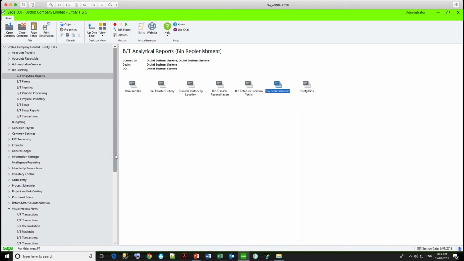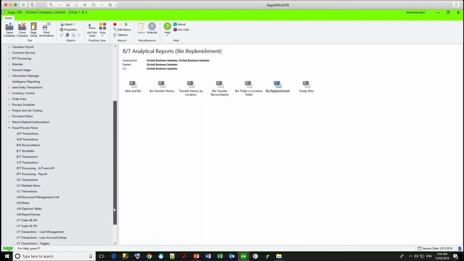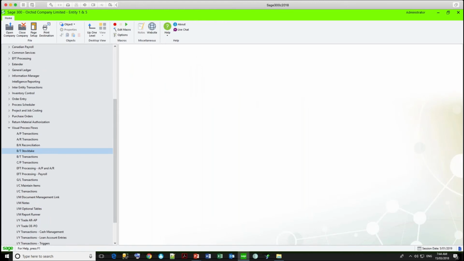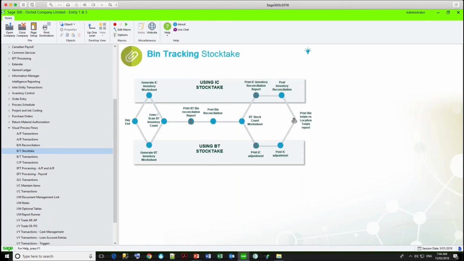So the next process that I want to discuss is the Stocktake process. I'm just going to use the visual process flow because it's easier to visualize what you need to do. When you come to be doing a Stocktake, you have two ways which you can do it. First of all, you always do your day end and post everything through and freeze your stock movement.